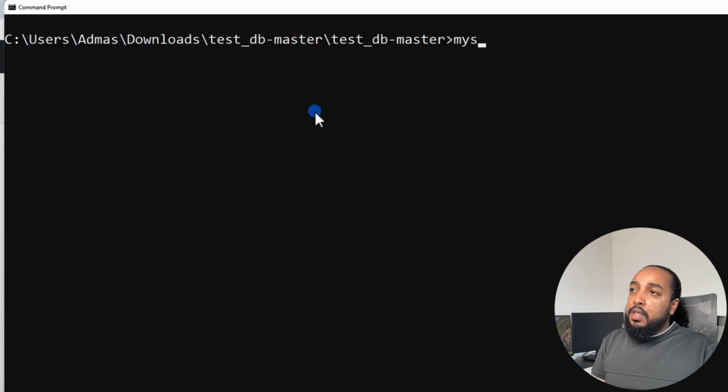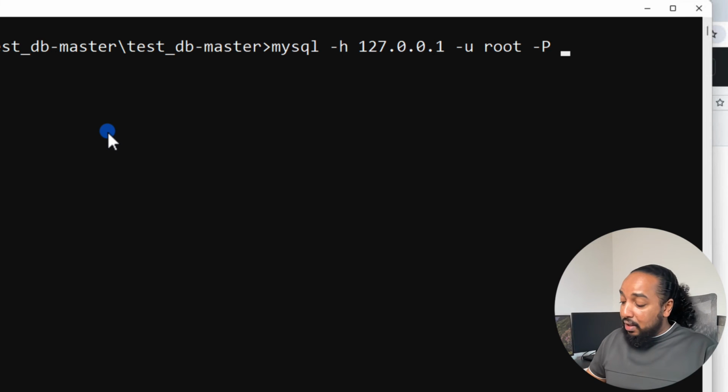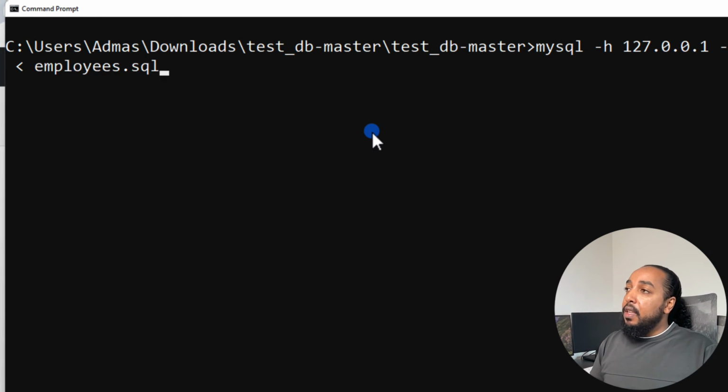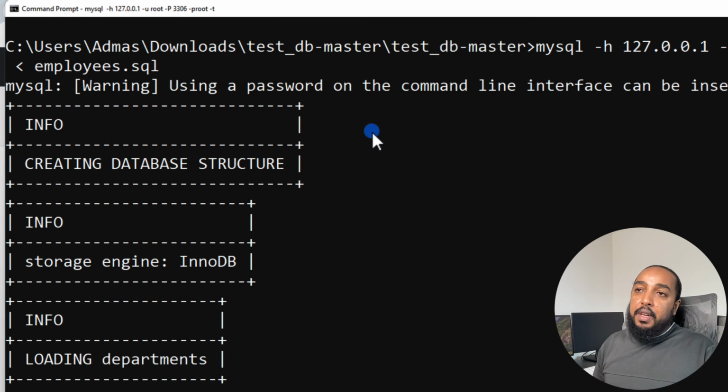So now I'm going to do mysql dash host. Let me do the same thing, 127.0.0.1. The user is root, the port, in this case, is 3306 on my Windows. And I'm going to use dash T, the greater, oh, I need to put a password, dash P root, dash T for test, the less than sign, and employees.sql, hit enter, the same exact thing. So literally the same exact thing.